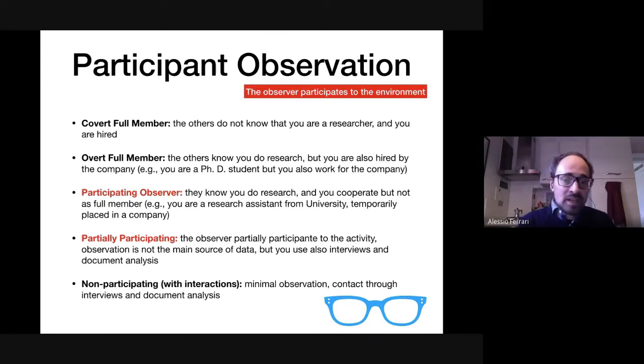This is more for anthropologists that participate in a specific social group, and they don't know the people belonging to the group. They don't know that you are a researcher, you are a covert. And otherwise, you can be an overt full member. So the others know that you do research, but you are part of the company. So you are a PhD student, but also work for the company. This is more likely to happen.